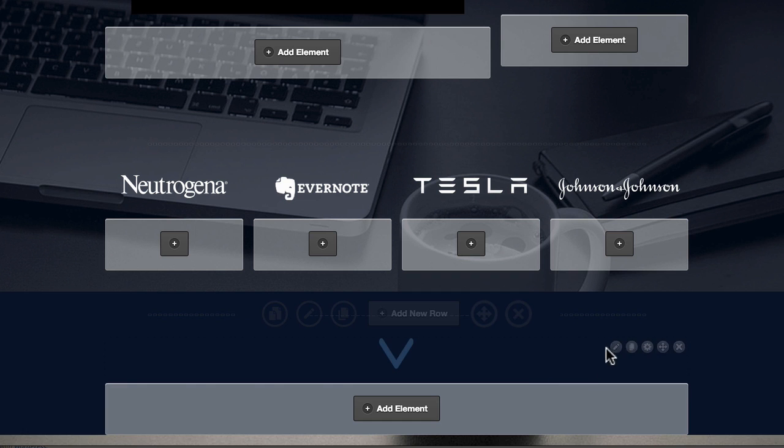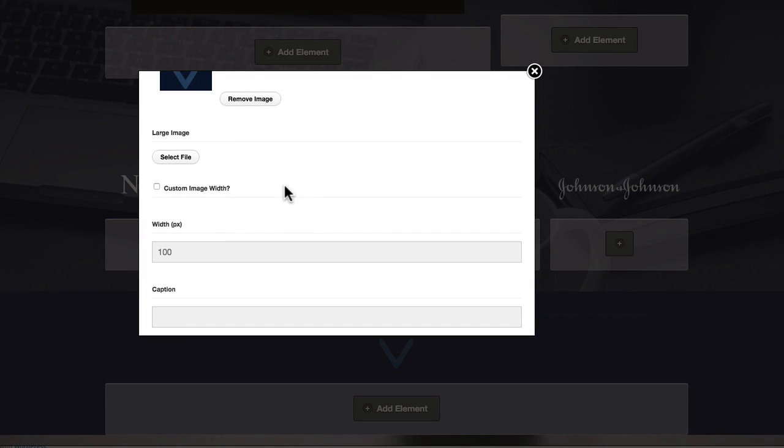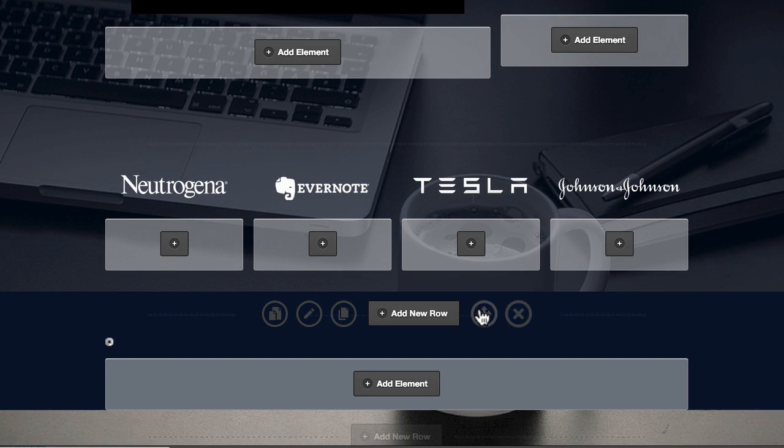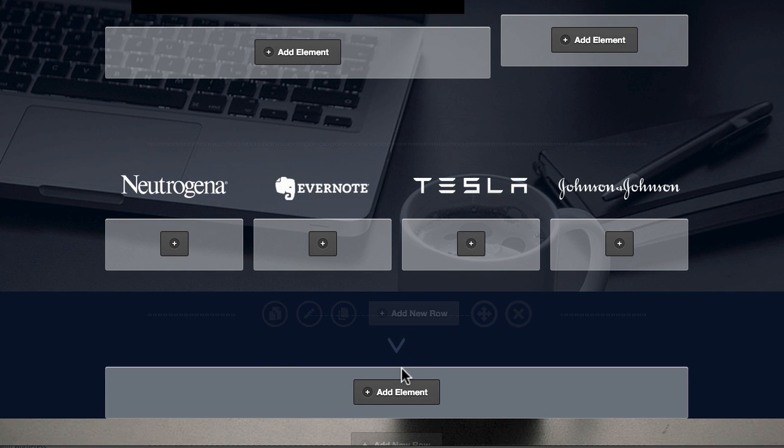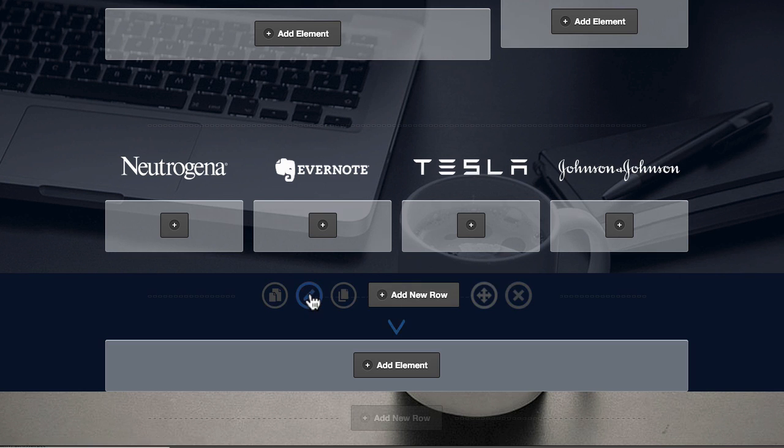And I'm going to actually set it quite small. I want to set the custom width to be 50. Makes it a bit smaller. There we go. Okay, I'm now going to add another row below this one.